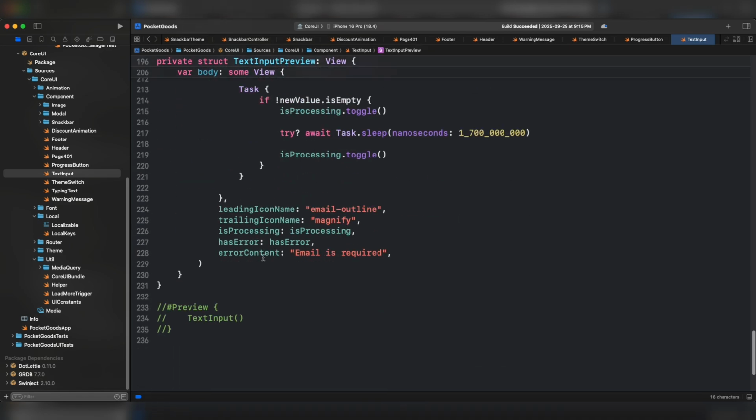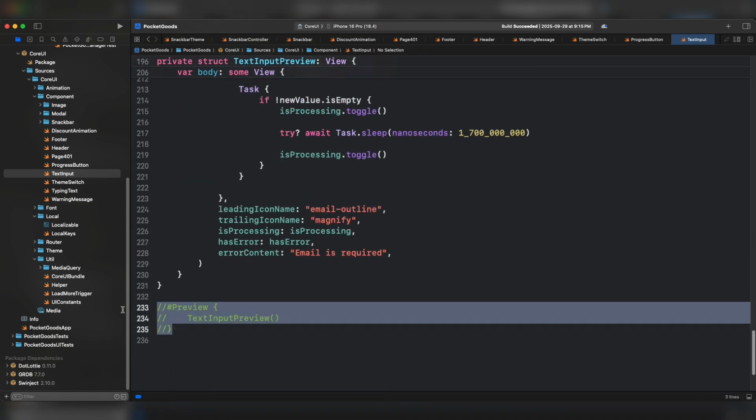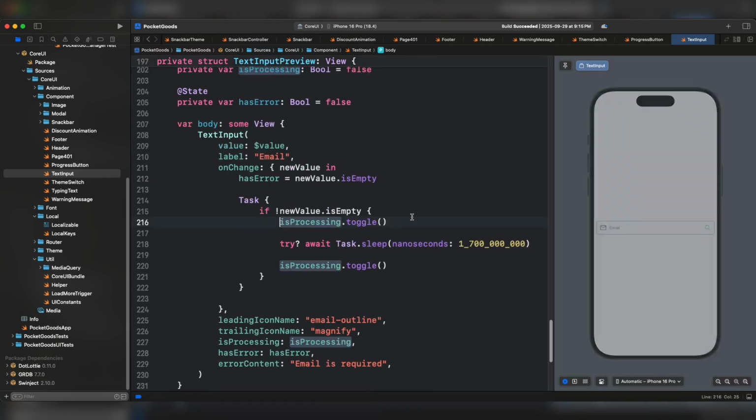Now let's show this particular preview, uncomment this. All right, basically this is our text input. Let's, for example, type something. We have the progress indicator. After 1.7 seconds, it's gonna disappear, mimicking basically what's gonna happen in our application. Let's delete everything, and we have the feedback message, which is a little bit small, but it's gonna look good actually on our device.